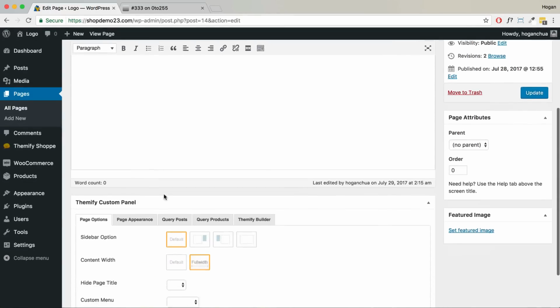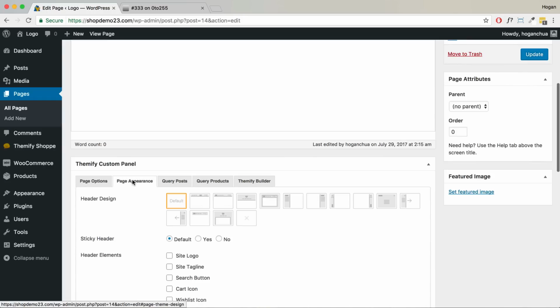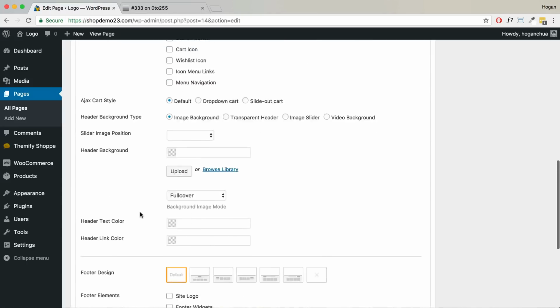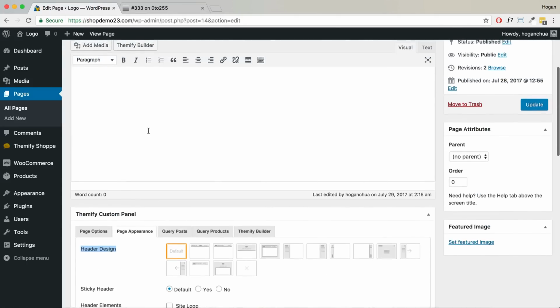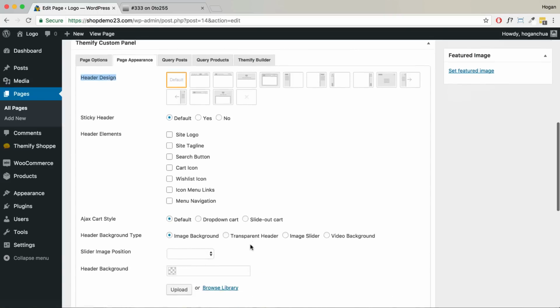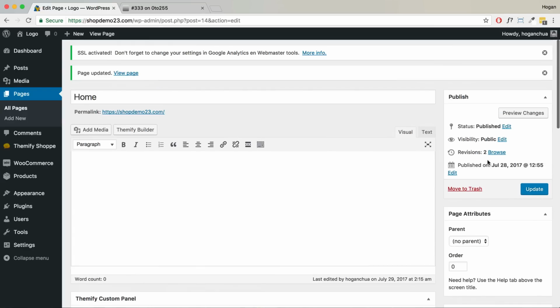Okay, so I also wanted to point out, if you scroll down to the custom panel, if you click on the page appearance, you're able to set in the header design and all the other settings, for example, the footer design as well, specific for this page only. So what that is useful for is sometimes you might want to build a landing page and you might not need a header, or you might not need a footer, then you can select no footer and no header. All right, so let's go back to our home page.